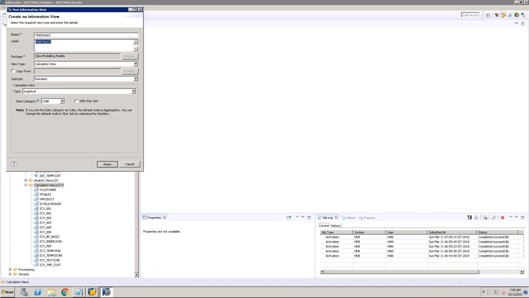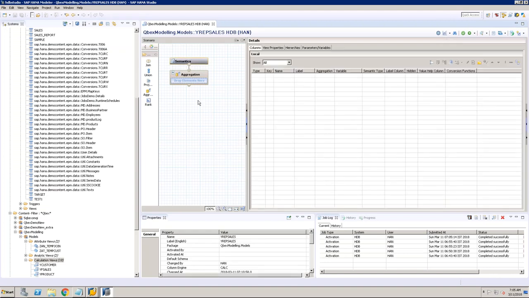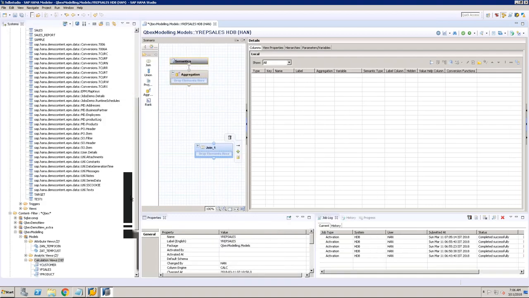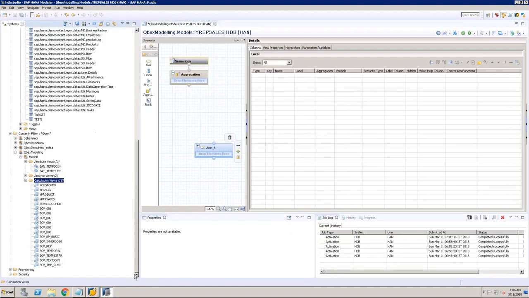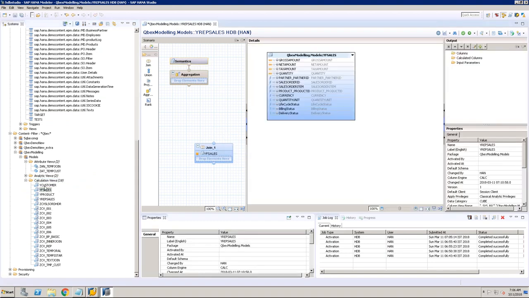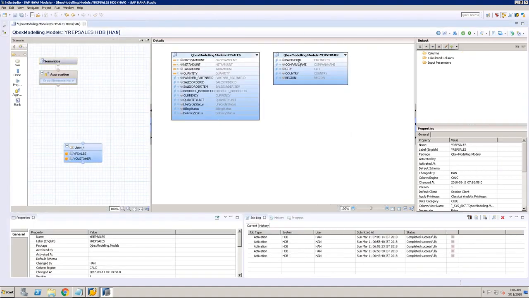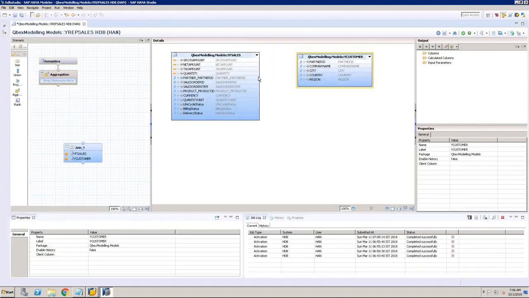Then I'll go with the cube now. Data category is cube. Fine. So what I'll do, that's where the default node is this. So I'm going to first get the join where I would join my sales with the partner customer. You can drag and drop your calculation views here. First take the fact sales view and the customer view. So I've taken both the calculation views here and I'm going to join them. I'm going to join this with the partner ID.